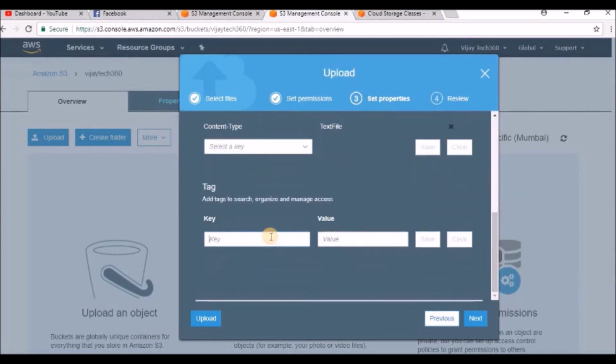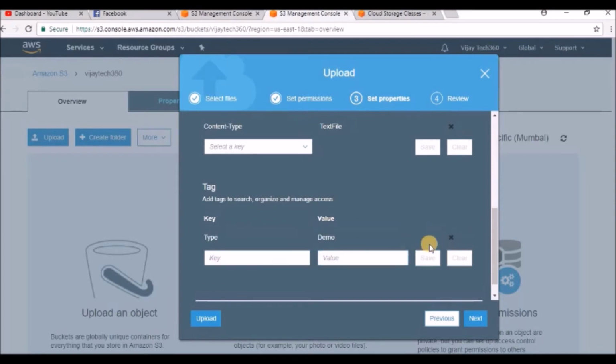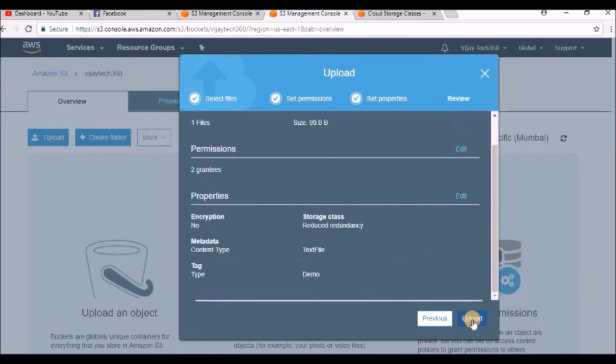Tags are like a key-value pair. You can make use of them for search, which we are going to see in resource groups. In resource groups you can find a particular object with a key and value pair. So if you would like to have that, you just type a key and give demo, then click on save, then click on next.